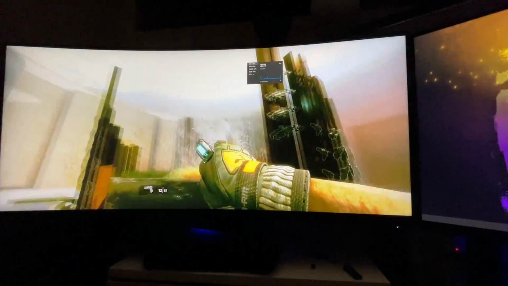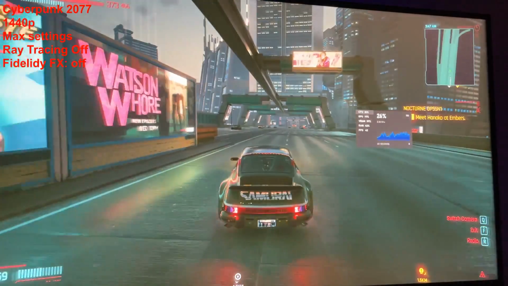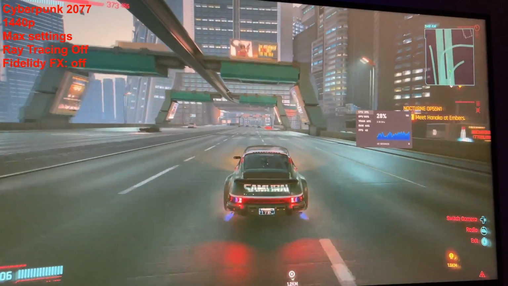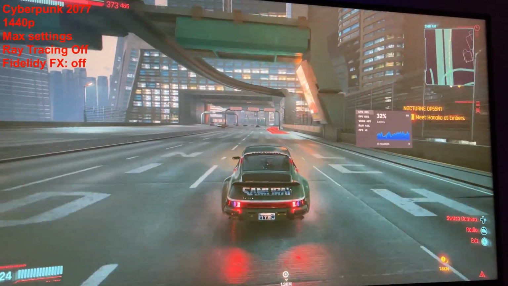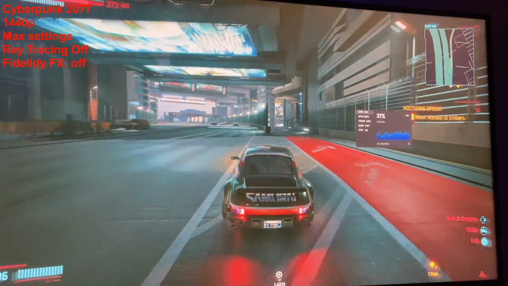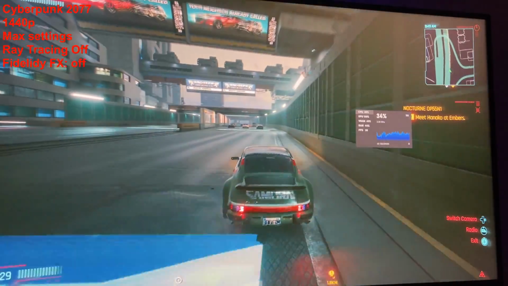And it runs fine. Switch to a different weapon. No. So again, this is everything maxed in the game except ray tracing turned off and Fidelity FX turned off. So this is native 1440p. And it looks like we're getting over 30, 35 frames per second or so.